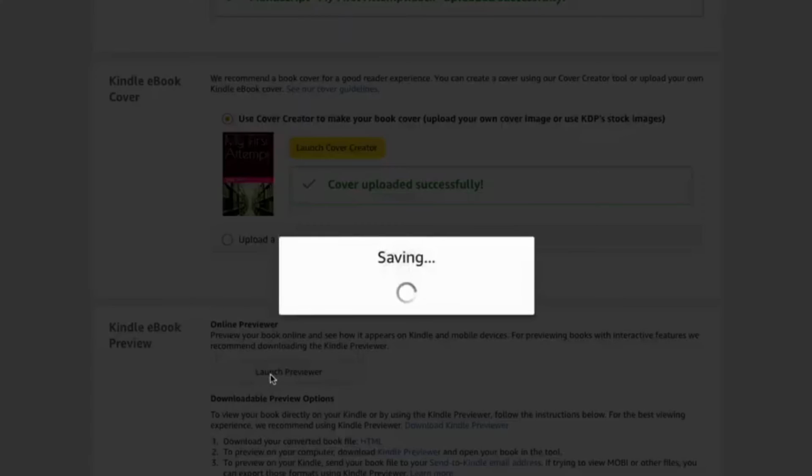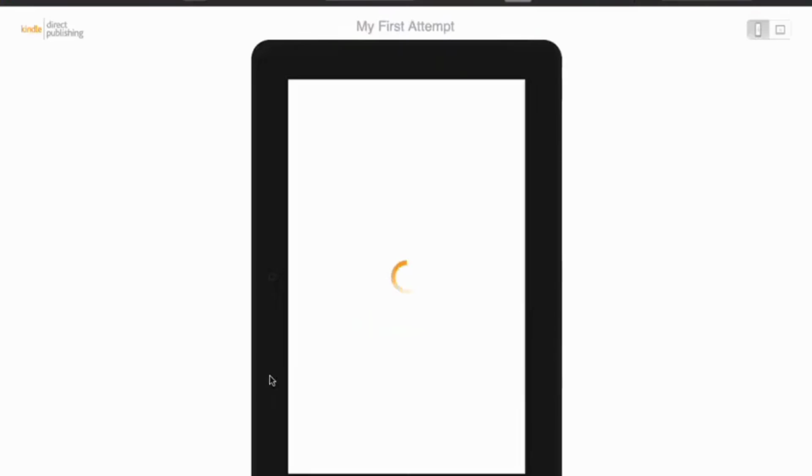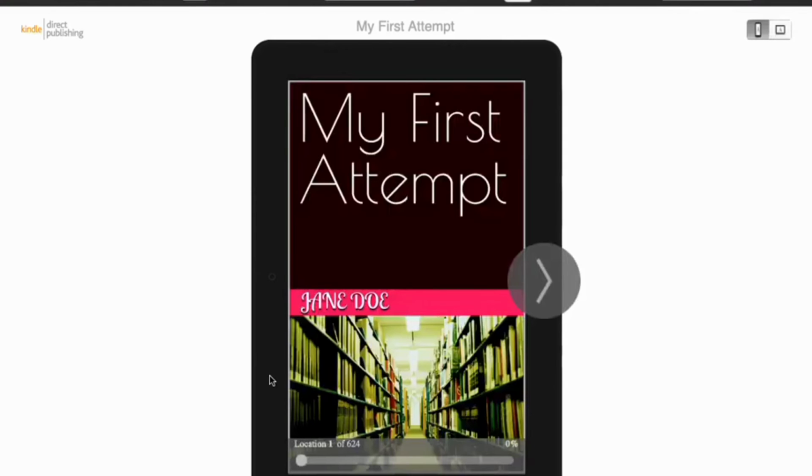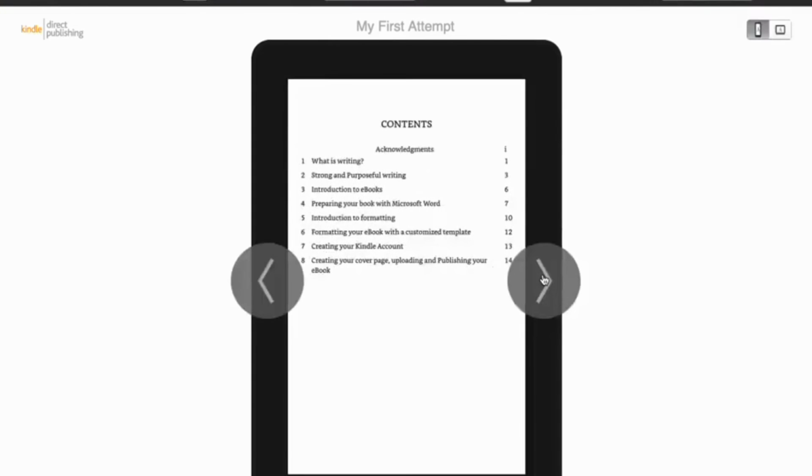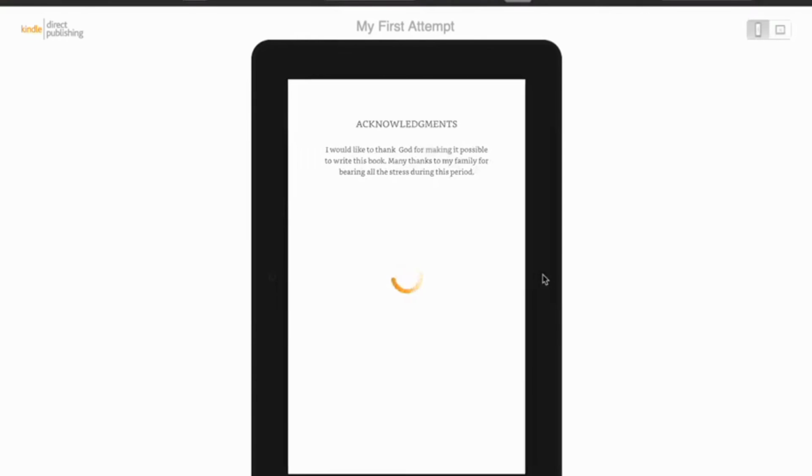So we just launch the previewer, and then it saves before it opens. And here it's coming. And there you go. So that's what it looks like. So you can see everything as you formatted it is there.